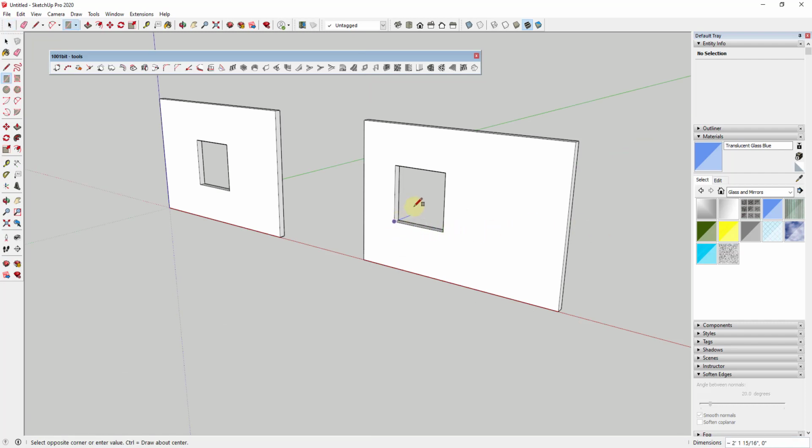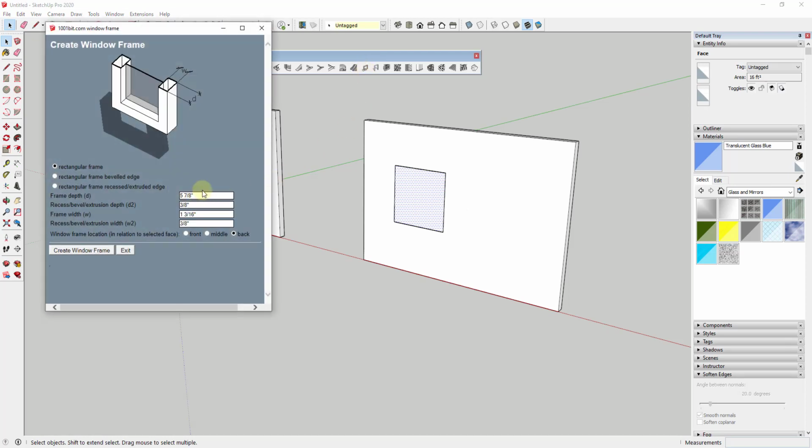face. So I'm going to draw a rectangle across this face outside of this wall group and then click on it. Well, now I can use the Create Window Frame tool, and I can set things like my depth. So my window frame, for example, is going to be 6 inches thick. I'm going to leave the rest of this as is, and I'm going to click on Create Window Frame.